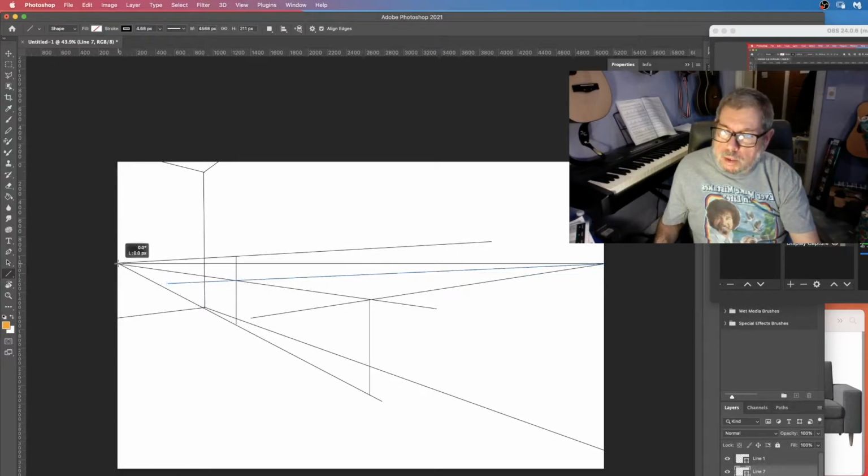Let's go from this end, and we'll figure out how far out we want the couch to come. So let's bring it out that far. That's going to give us some room for pillows. That's good.